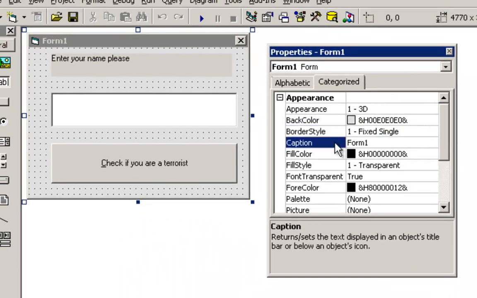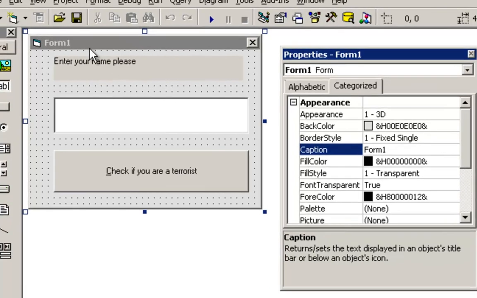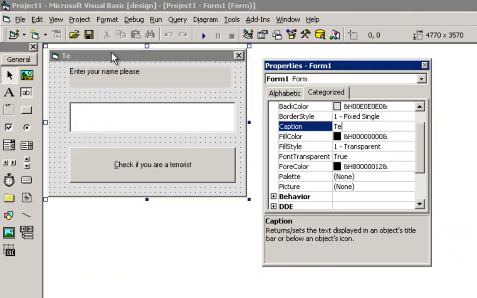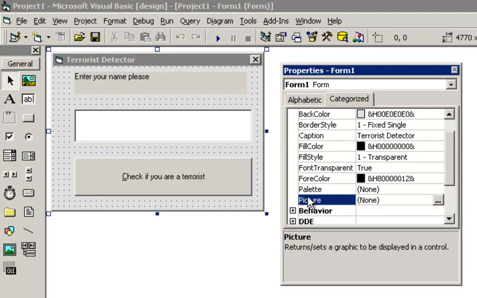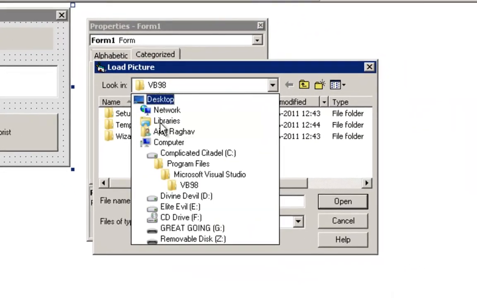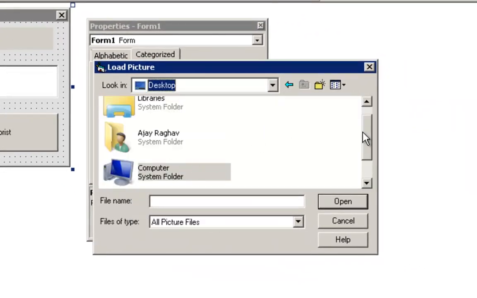The next property is the caption property that changes the text in the title bar of the form. The next important property is the picture property. Using this property wisely, we can give a great look to our form. To change the background picture of the form, we need to just browse the picture and then open it.